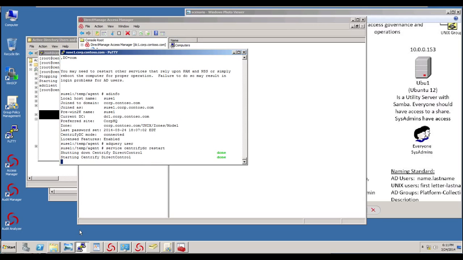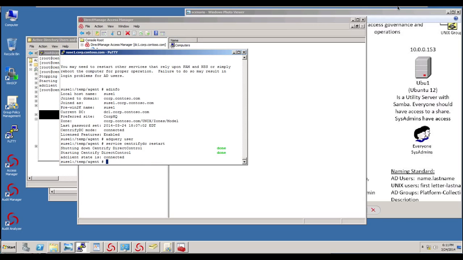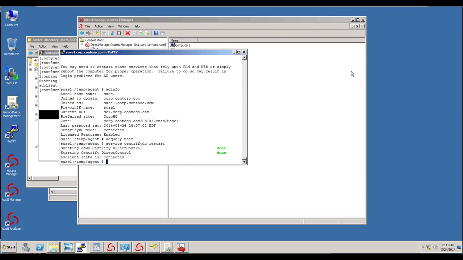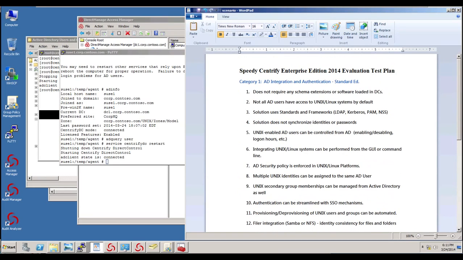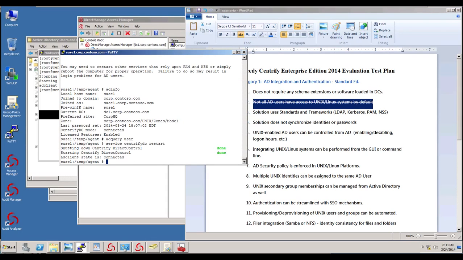All right, awesome. So now we are ready to start doing some of the actual testing, and I think we have already passed some of the criteria. So let's take a look. So not all AD users have access. This is the one that I'm looking at. So I believe that we passed this one because, by virtue of nobody having access, we demonstrated that it's not unlike Express that grants access right away.